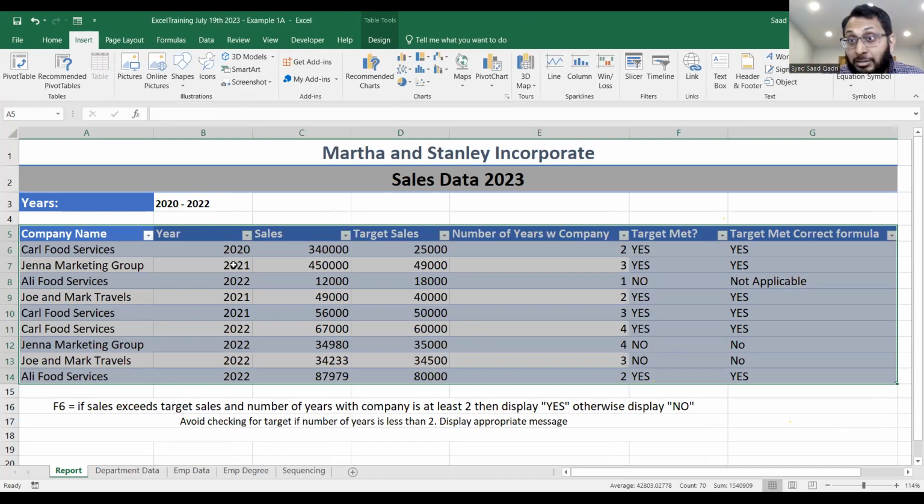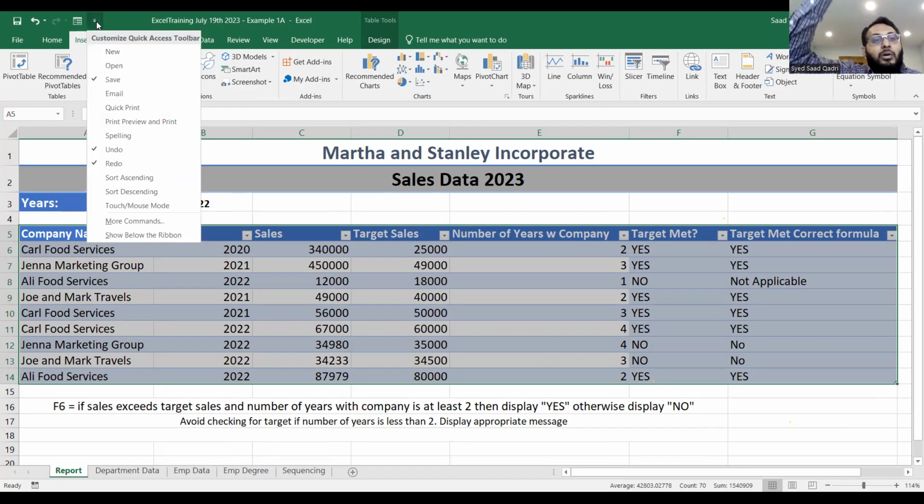I want to teach you guys something else today. So once you convert your data into the table, I want you to click this. Do you all have that little arrow called Customize Quick Access Toolbar? Should have it. All of you should have it. Okay. Then you go to More Commands. More Commands.